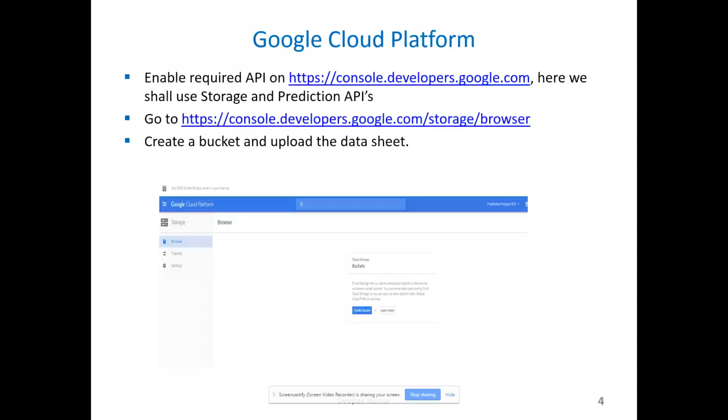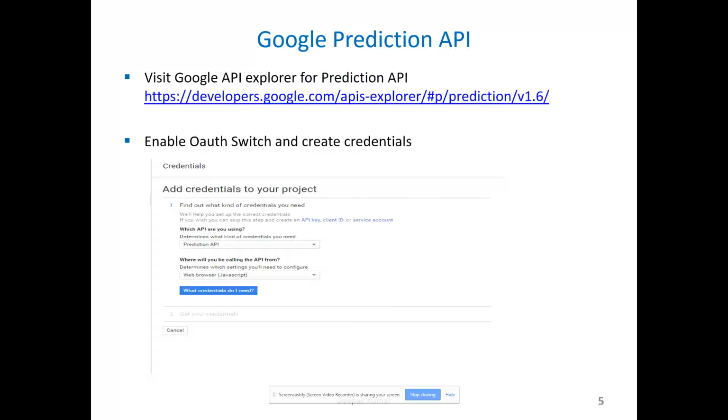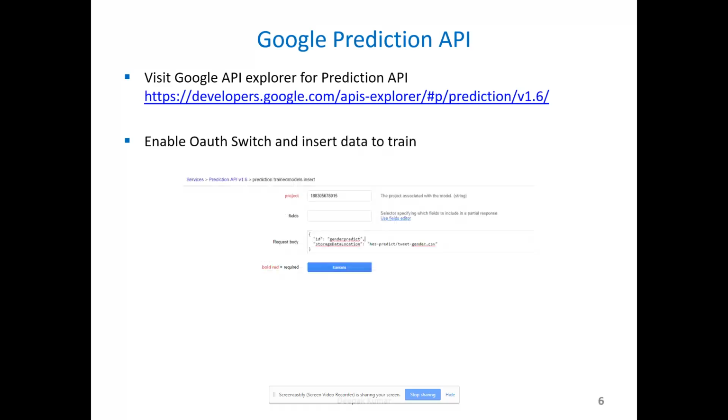We go to the cloud platform and create a bucket. Once we create the bucket, we add our credentials. Once the credentials are added, we note down the client ID and the API key, so that we can authorize our application through OAuth version 2. And we start playing with the Prediction API.